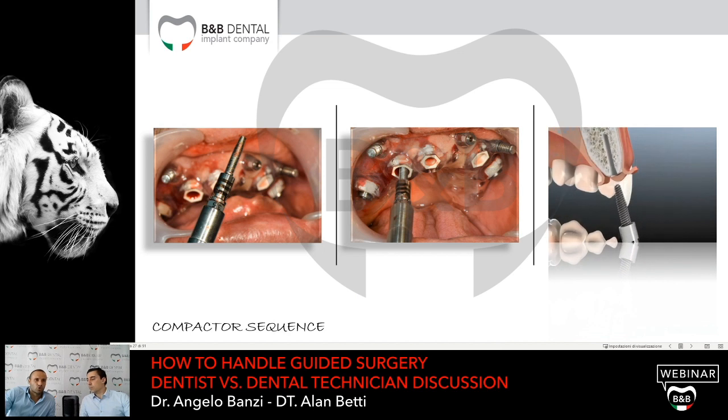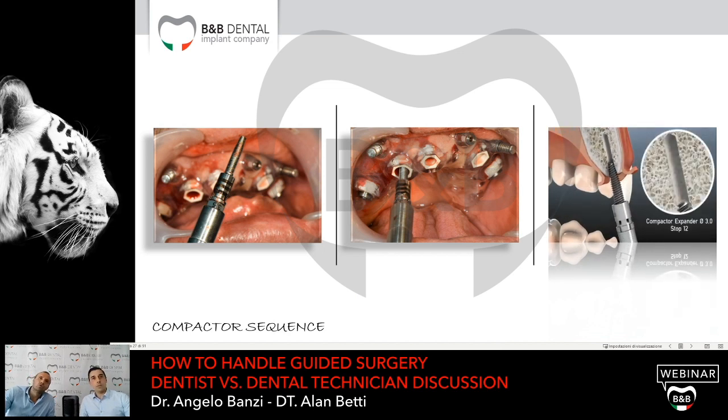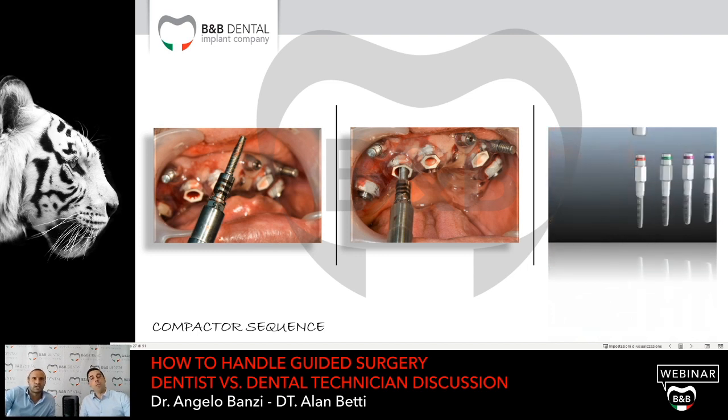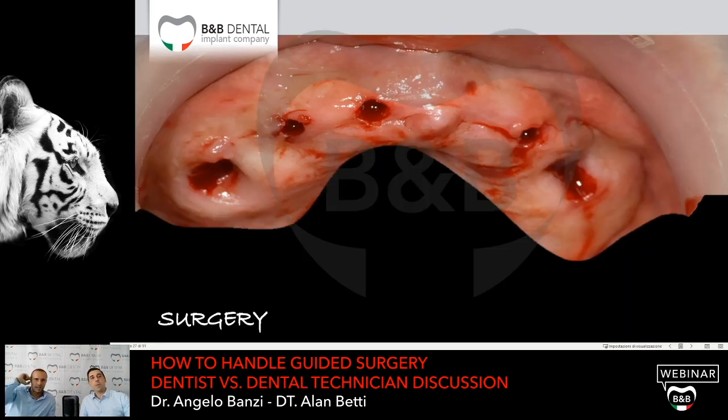I can also use the compactor, it's up to you. Usually I use it in the upper jaw to increase the primary stability of the implant. The compactor is very important because it creates osteocondensation.